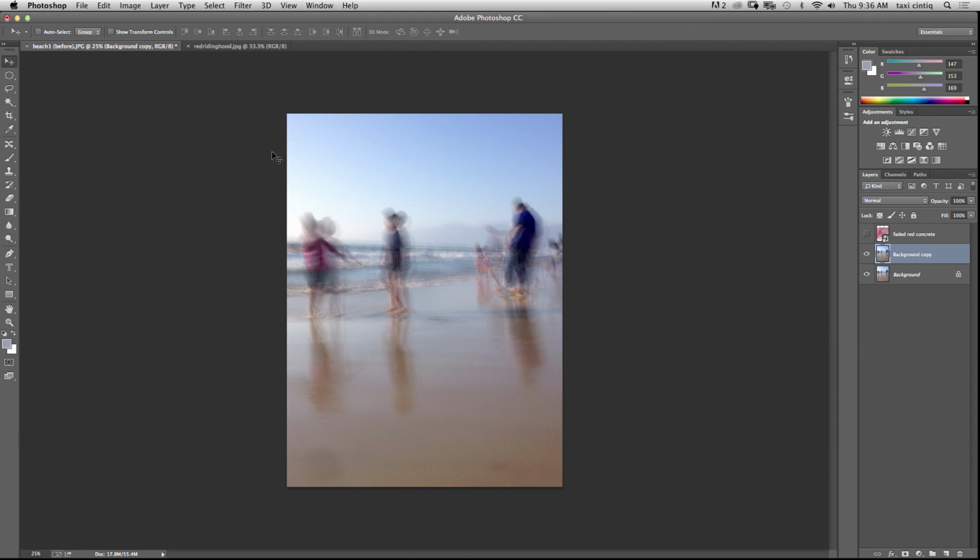So for example, children running on a beach, or a Ferris wheel moving around, or people running, any of those kinds of things will produce this dreamy effect, and that's a great base for turning a photo into a digital painting. So even if you're not a painter, you can still achieve this effect easily with photos.